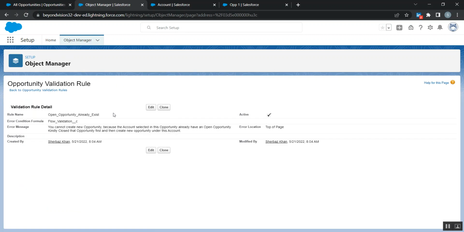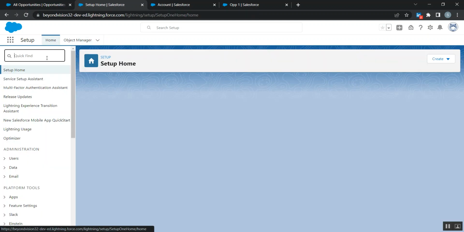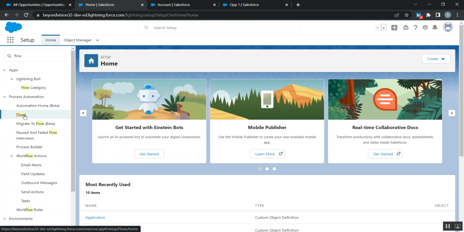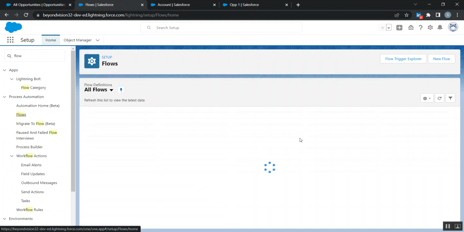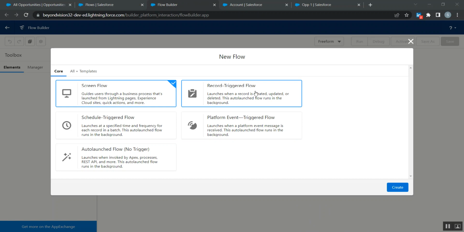So we have created two things. One is flow validation field and then a validation rule. Now we have to create a flow. So let's go to flow and create a new flow. And I'm going to select record triggered, right? Create.